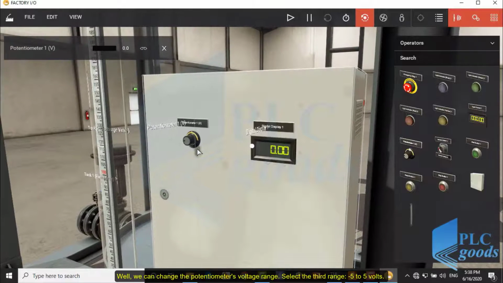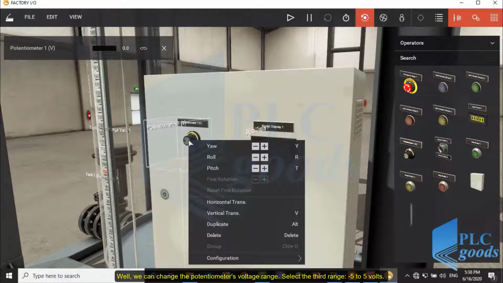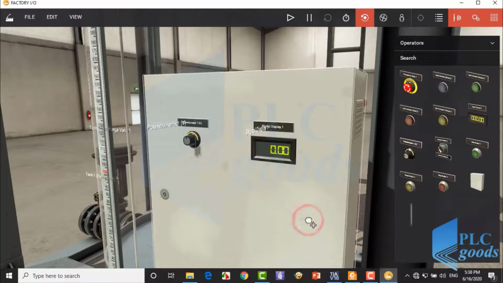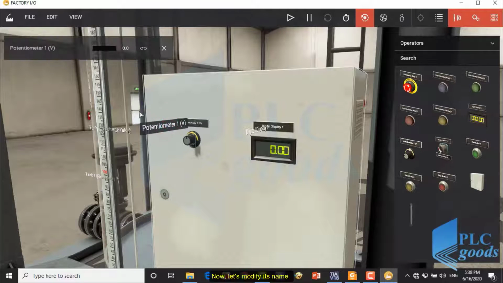Well, we can change the potentiometer's voltage range. Select the third range, -5 to 5 volts. Now let's modify its name.